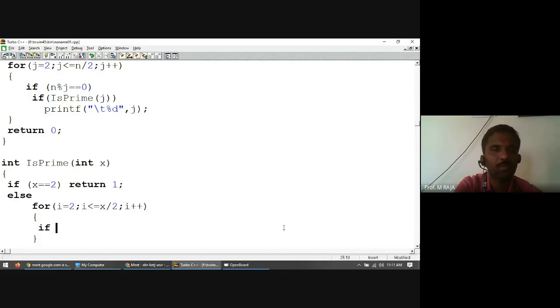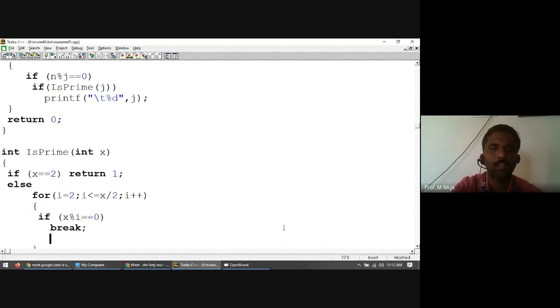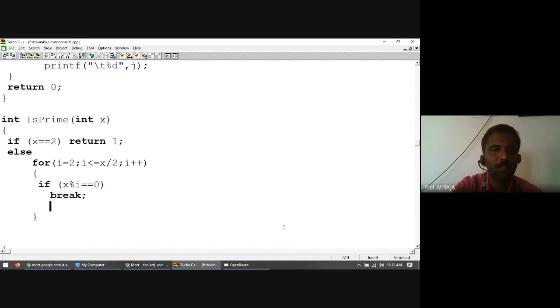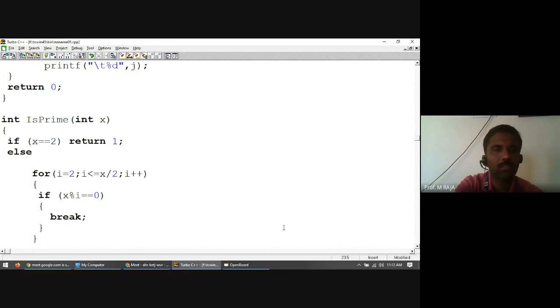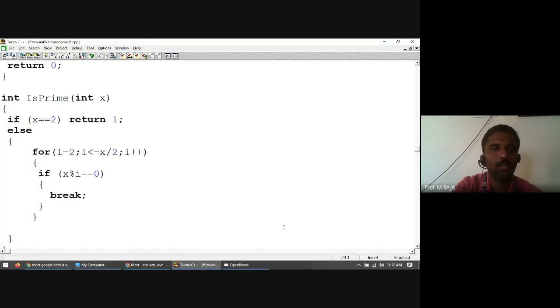If x is the number to be checked, x mod i is equal to 0, then let's give break. If x mod i is equal to 0 means break. We need to increment a count. We can design it in different ways. For example, here is the else part.